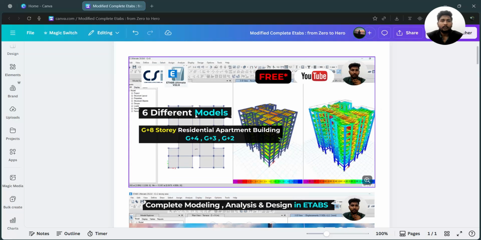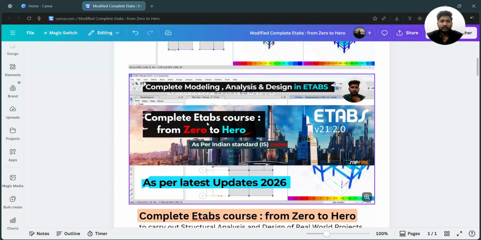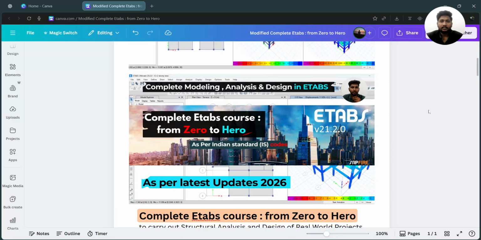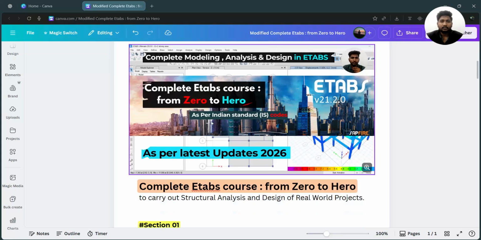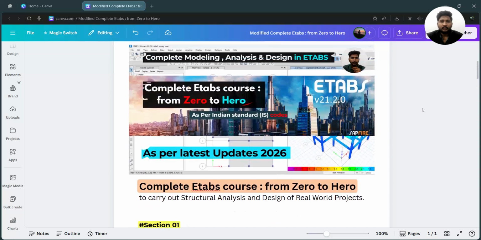We are going to take about six different models: a G+8 story residential apartment building, G+4, G+3 story, and G+2 story. All this will be covered in our ETABS models. This course is based on the complete modeling, analysis and design in ETABS over all six models, as per the Indian Standard codes and the latest updates of 2026. It carries out the structural analysis and design of real world projects. We have taken six models.